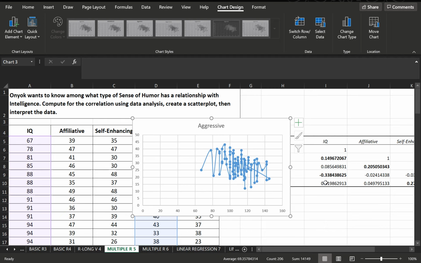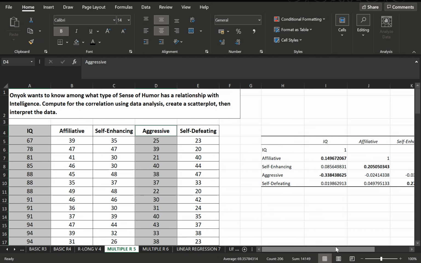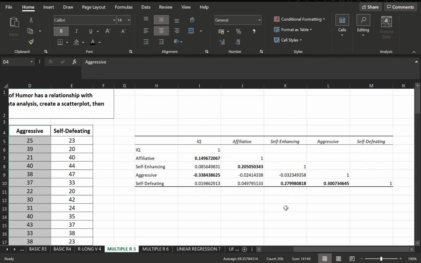So there are some scores that are scattered here. Okay, so there you go. So that's how you compute and use a scatter plot in the correlation or multiple correlation. Let's now proceed to linear regression.